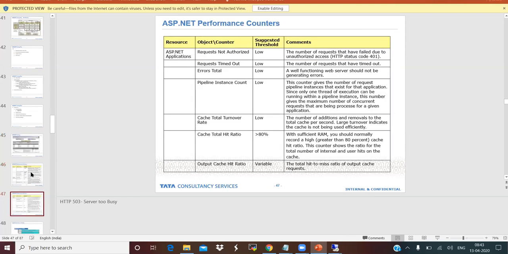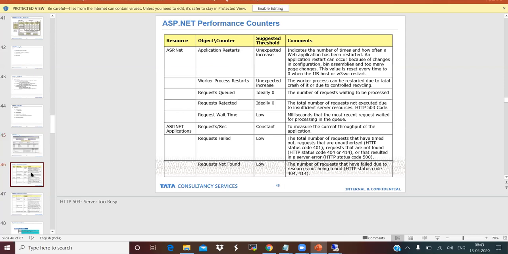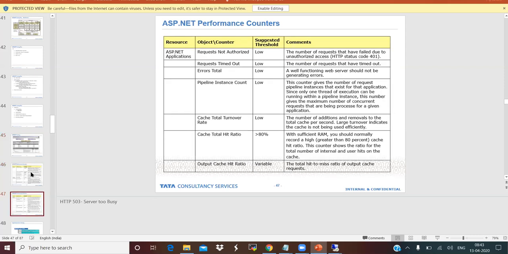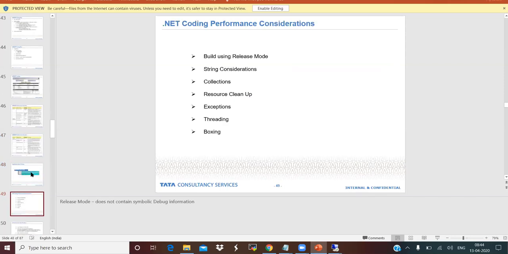Okay, and these are all the metrics. I'll send you this slide. Whatever the suggested thresholds mentioned here, you should have that metric value. If any value changes from these, it means that you have a bottleneck.